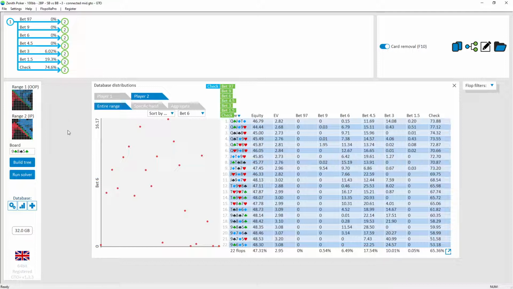So in the next video, we'll focus a little bit more on sort of the check line and the turn probes for the small blind, because that'll be relatively important, and we'll be focusing on some of the different turn cards in that check line, and how both players will be playing those different turn cards.